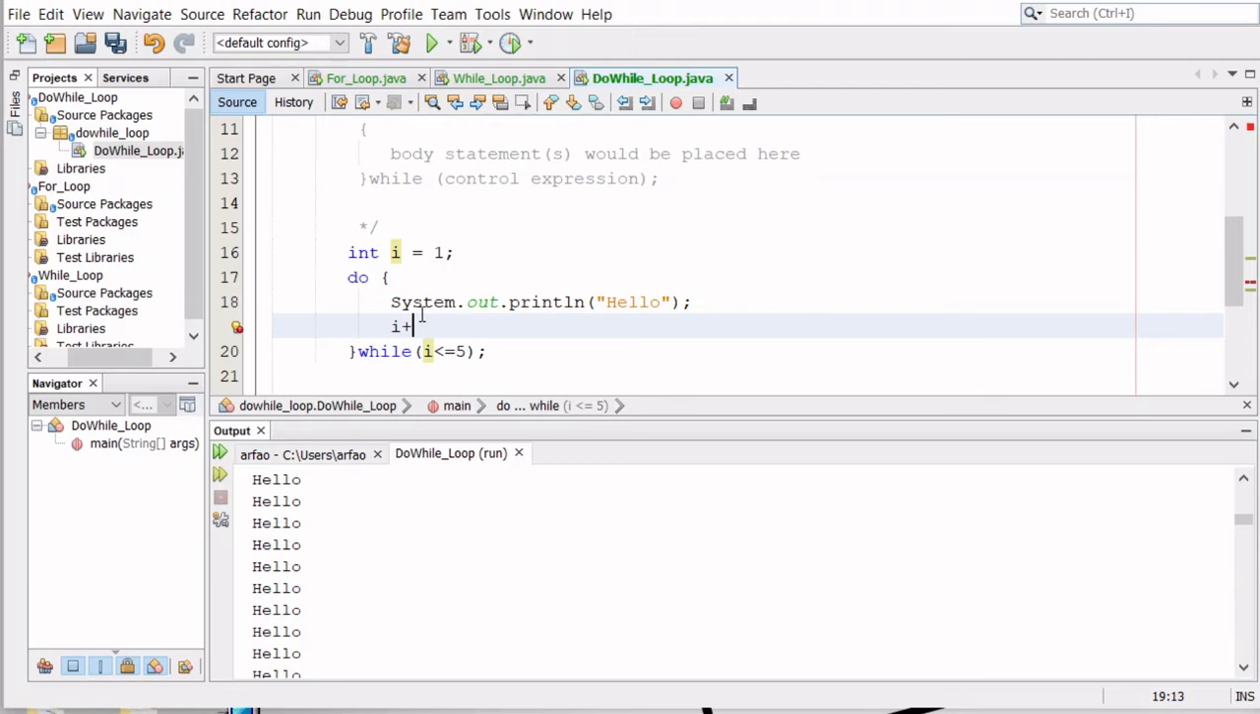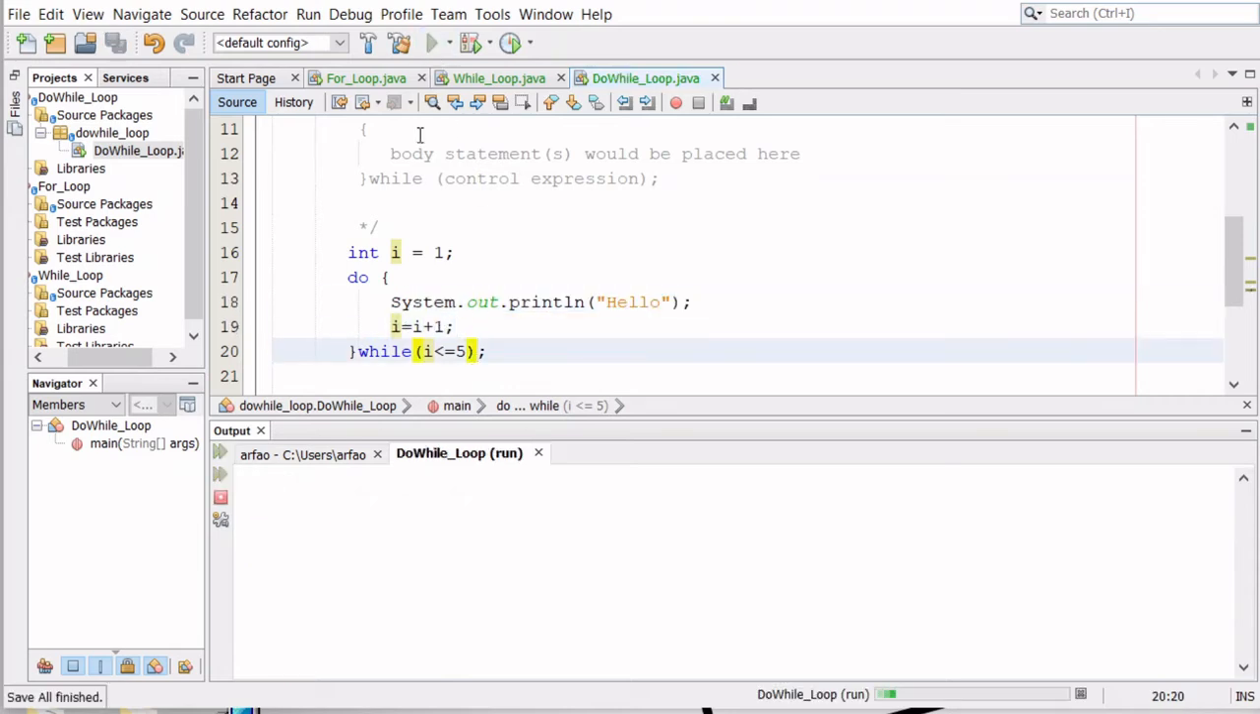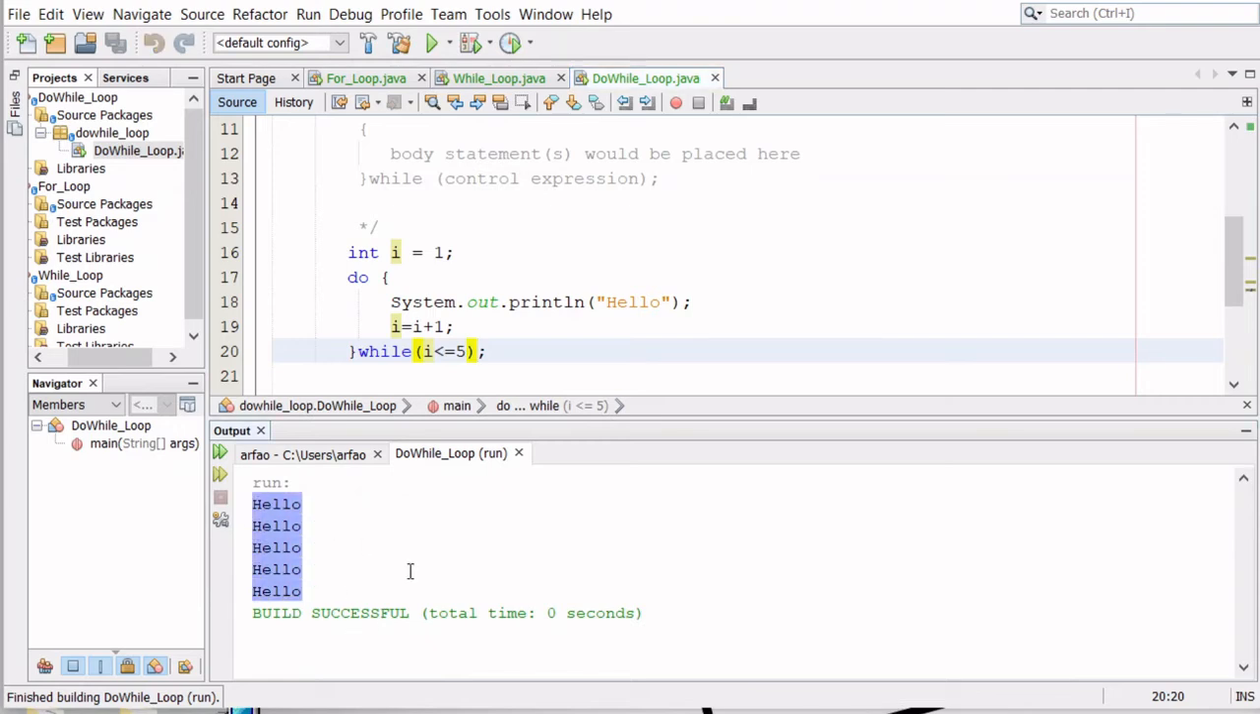Maybe we do i++. By the way, you can also do i equals i plus 1. That's to increment i by 1. Now, if we run this, we're just going to get 5 prints of the word hello, and that achieves 5 repetitions.